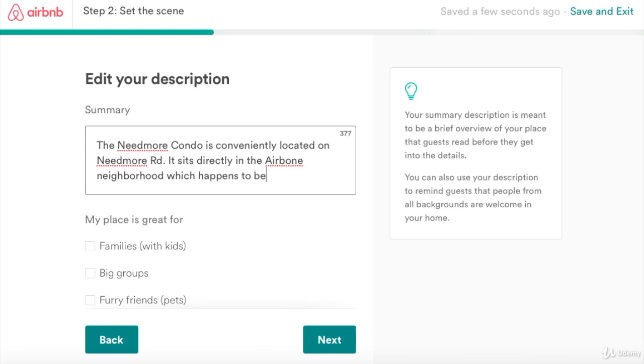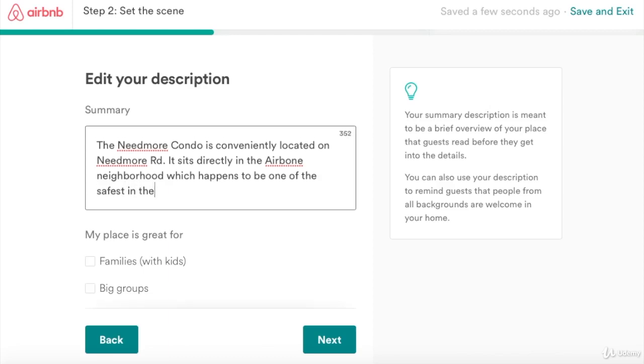And you just write a brief description and make sure that you include in there information about your neighborhood. If your neighborhood is safe, you need to let them know that that's a plus, and that's one of the things that many people look for when they're going to stay somewhere. That's one of the most important things.